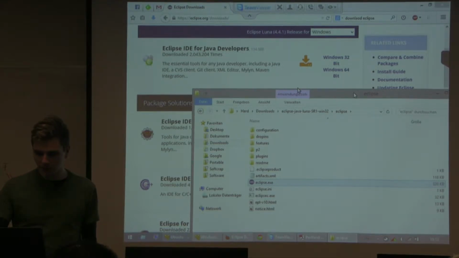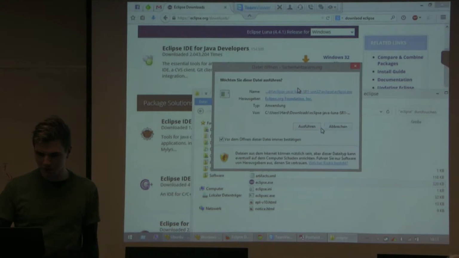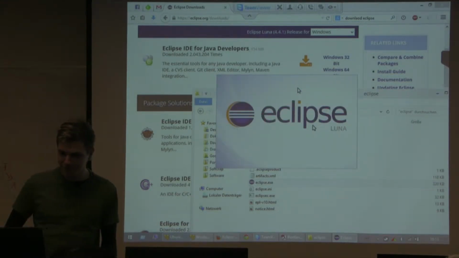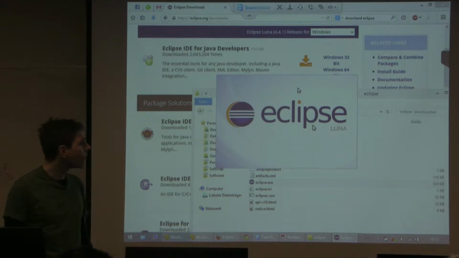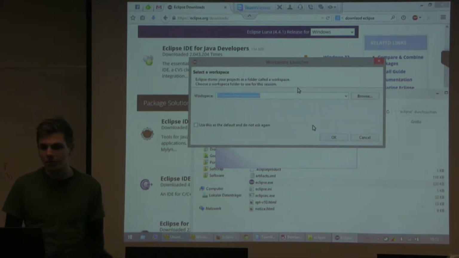So if you start Eclipse, did I start it? No, I didn't. Yeah, I want to run it. It will start with an empty welcome screen. Oh no, it's actually the workspace.